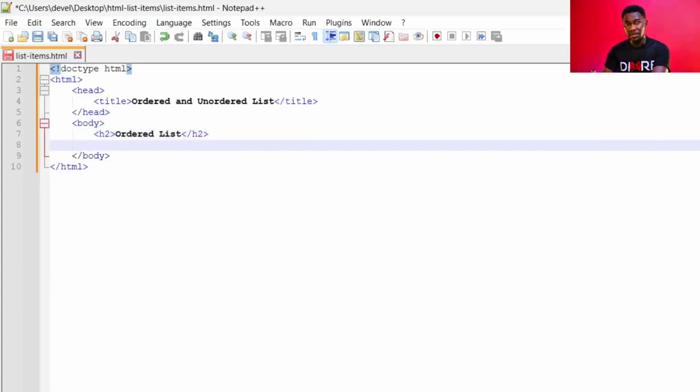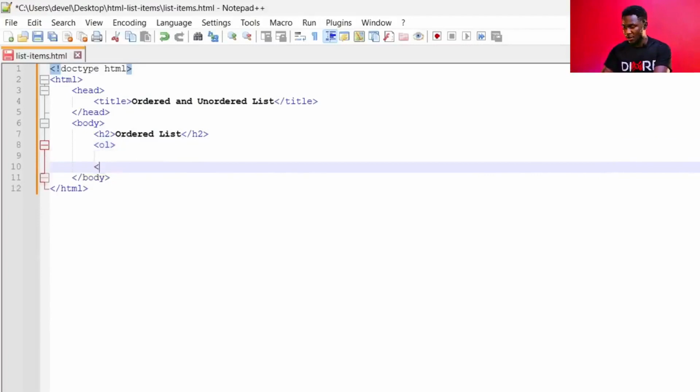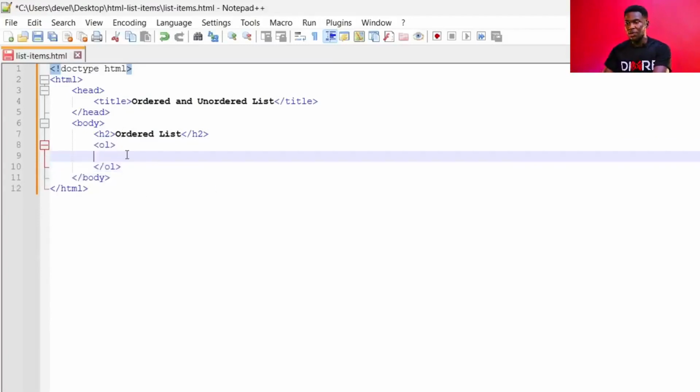So how do we create an ordered list? It's simple. You use a root tag called OL, meaning ordered list. You can see how simple the tag names are. So I'll close the tag like this. I'll say OL and then I'll close the tag. Now, what is common between OL and the next one we'll be creating, which is unordered list? You see something common between the both of them, but let's just quickly create this ordered list.